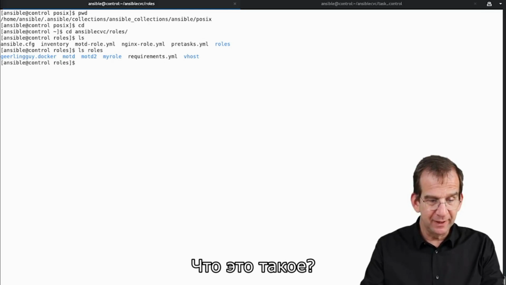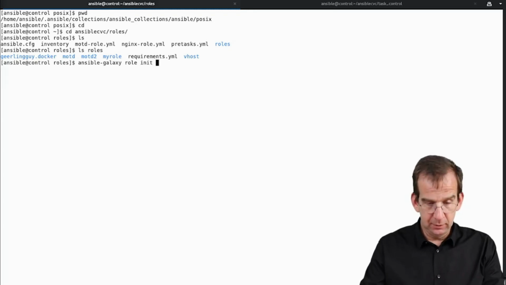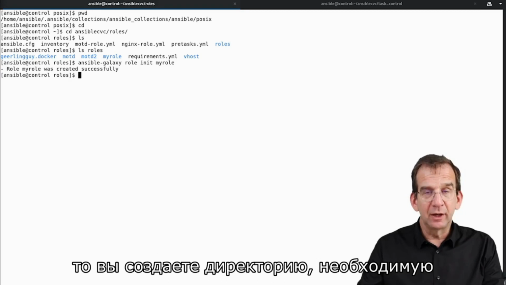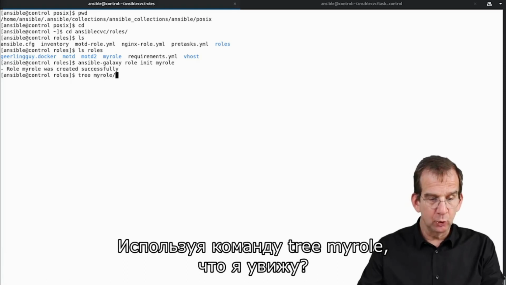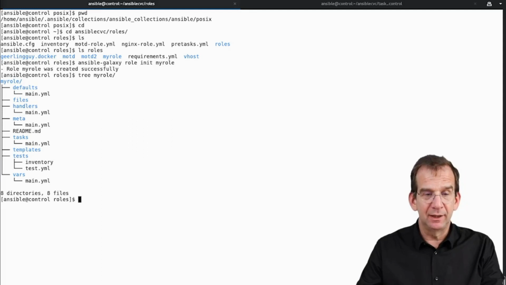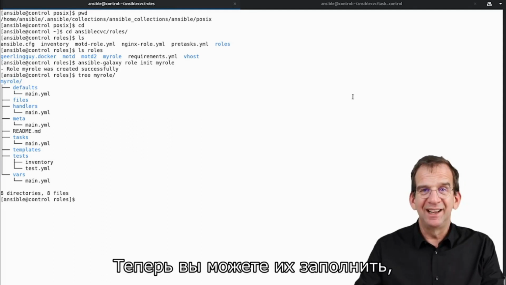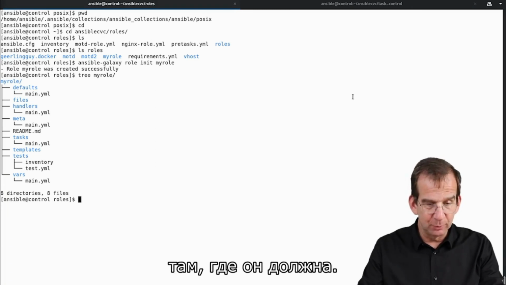What is the thing? If you use ansible-galaxy role init myrole, for instance, then you create the directory structure that is required to create your own role. So if I use tree myrole, then what do I get? I get these different directories that you should always have in the role. Now you can just fill it out and make sure that the appropriate information is where it needs to be.